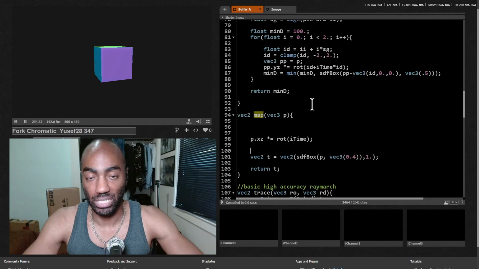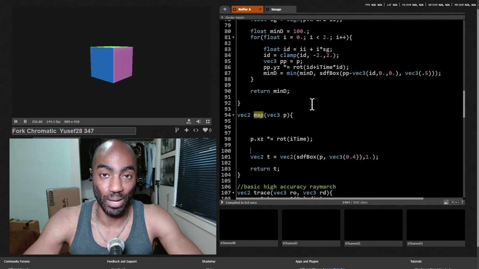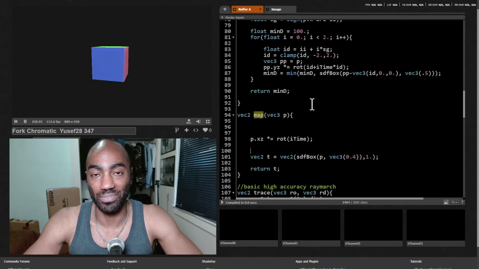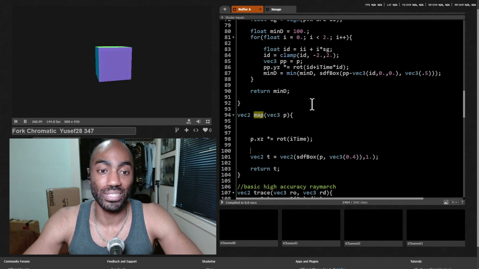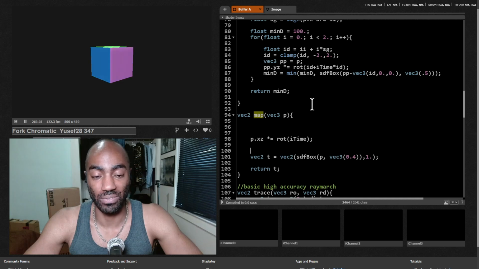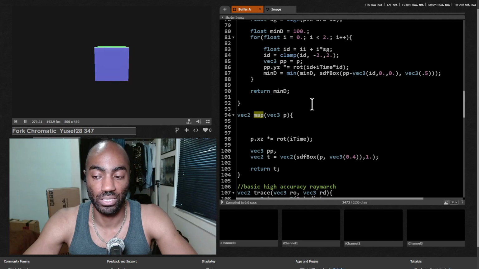But I want to define, all right, so last time I was defining the variables as I went along. This time, one of the things I want to change is I want to define all the variables right now. So we have some P values that I want, like PP. What else? Am I going to have an ID as a vector 3 or as a float? Okay, so that's going to be a float. So we have PP. Let's just leave it PP.